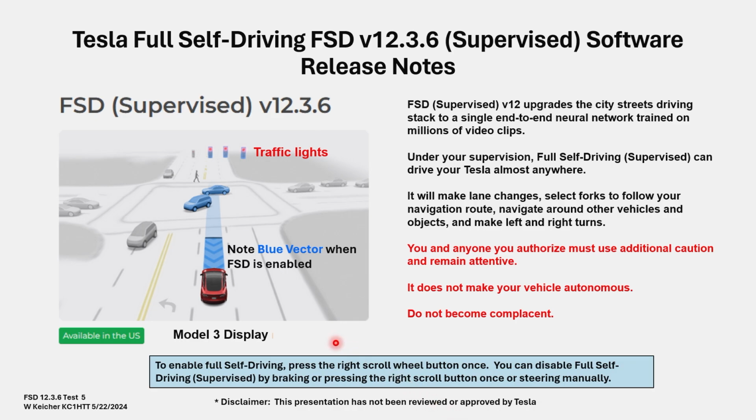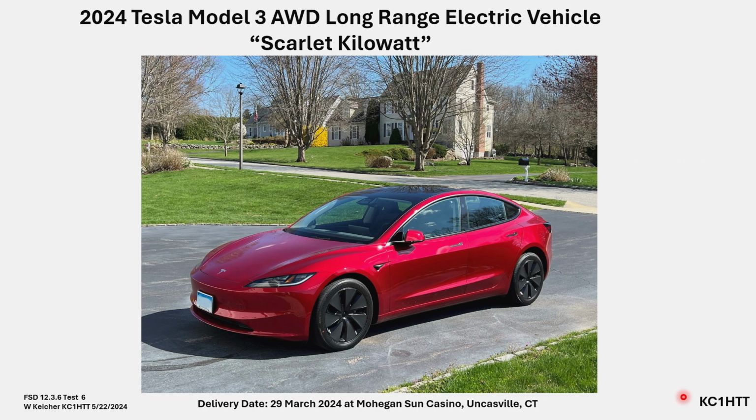When it's enabled, you see a blue vector that extends out in front of the car. And you can see on the display, when it's driving like this, traffic lights indicated red or green. You can see pedestrians, other cars, parked cars, cars entering an intersection. And the car makes decisions on how to drive based on that information. Once again, here's a photo of my car. I call her Scarlet Kilowatt, and it's a long-range electric vehicle, delivered on the 29th of March 2024.